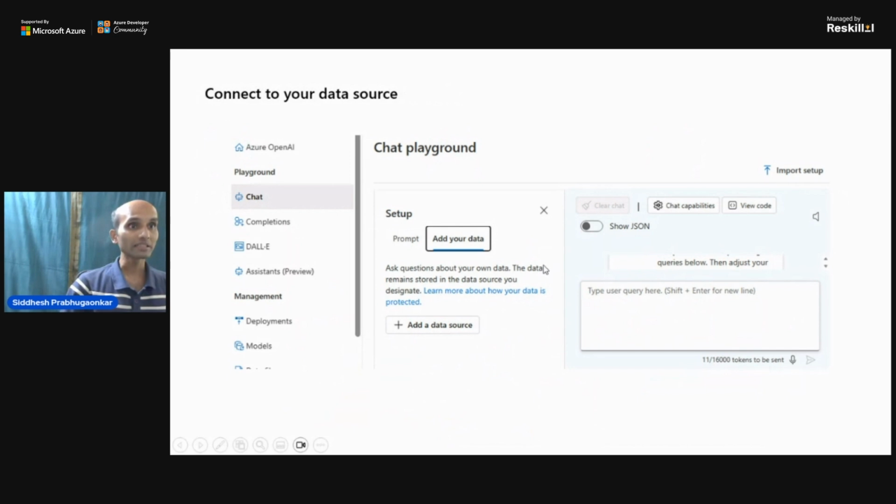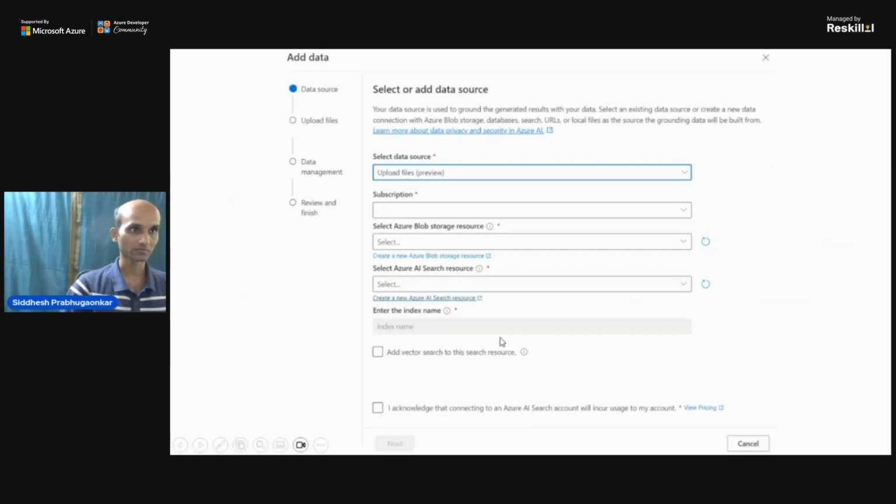How can we set it up on Azure? Go to the add your data section and click on add data source. This will give you a pop-up. You can select the specific data source. Then, since we are uploading the files, we would need a resource of Azure Blob Storage and an Azure AI Search resource for indexing that data.